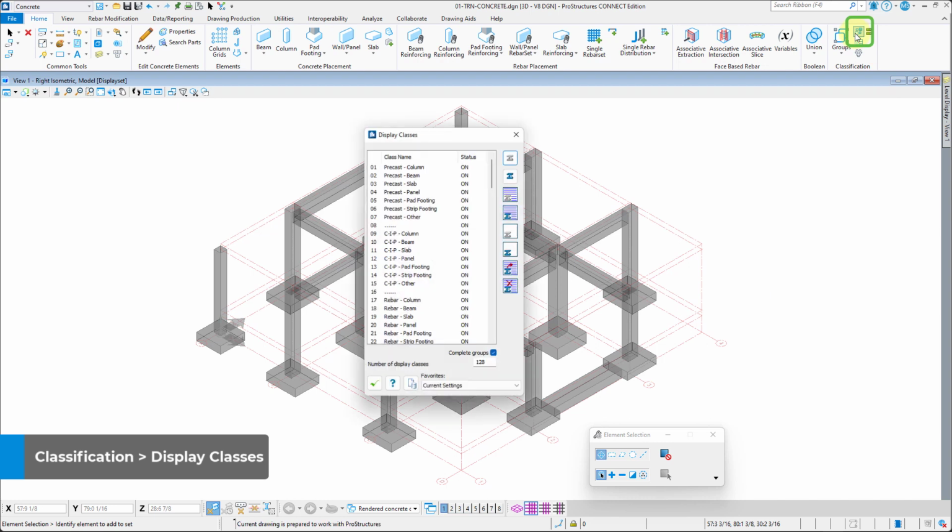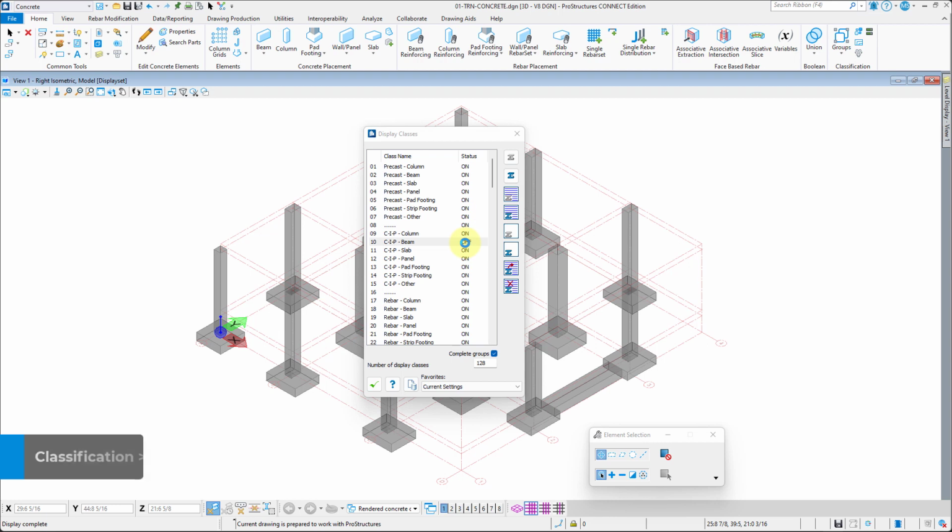But first, let us clean up the display a bit by opening display classes and turning off beams, pad footings, and strip footings.